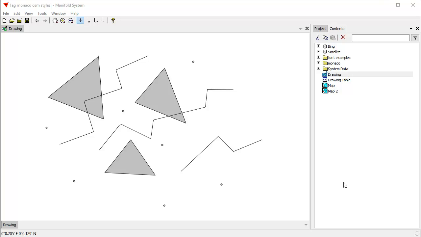Hi everybody, we're going to do a 5-minute introduction to using the new style and formatting system that's in Manifold Future. This is a lot easier to use than it used to be. We're looking at Manifold Future right now, and what we have is a drawing in front of us where the drawing contains areas, lines, and points.